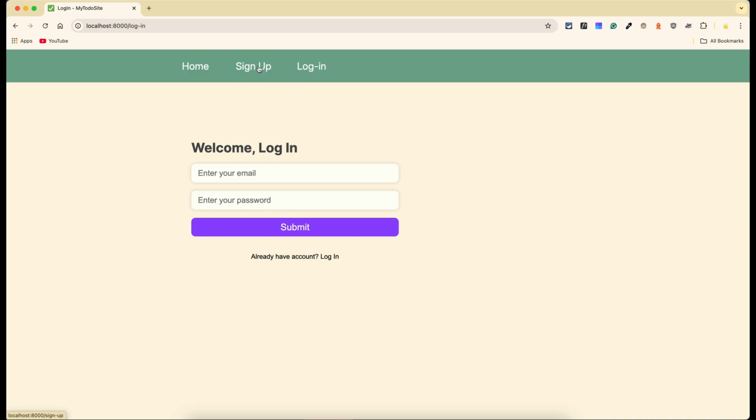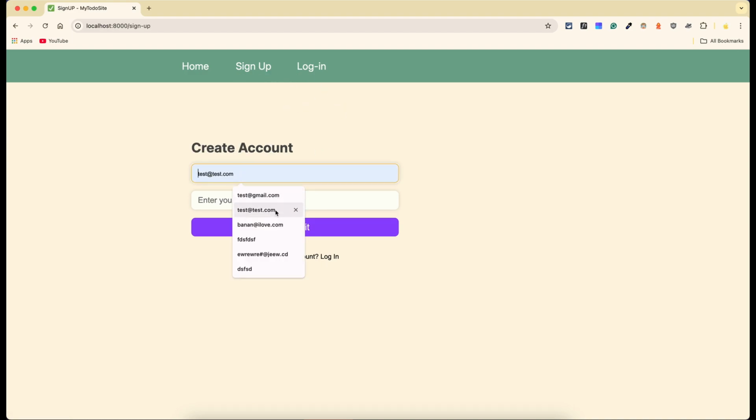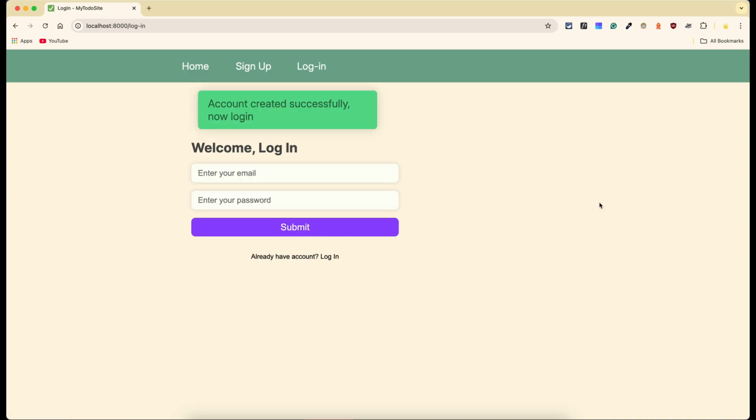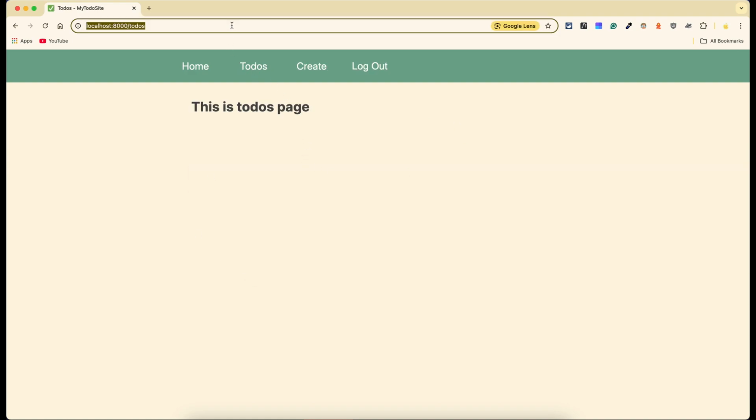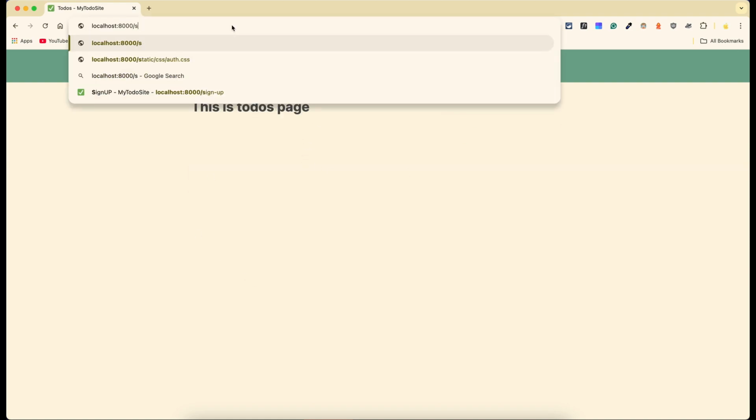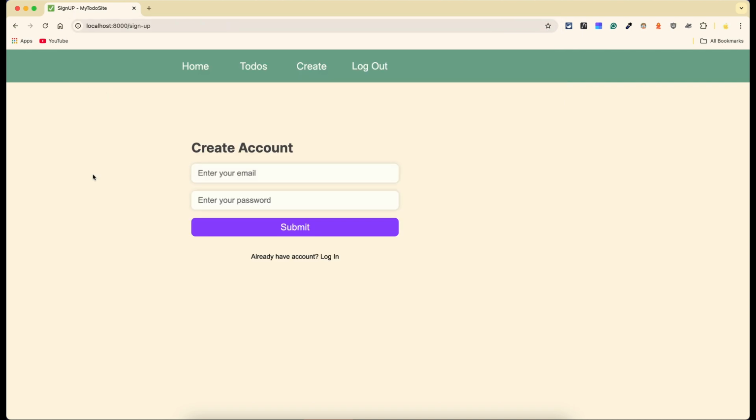Now go to the sign up page and create a new account. And you can see we get a success flash message. Now if I log in using the registered email and password, and then try to go to the sign up page again, at this moment we are able to access the sign up page even though we are a logged in user. Well, we don't want to let the user access the sign up page if the user is already authenticated.